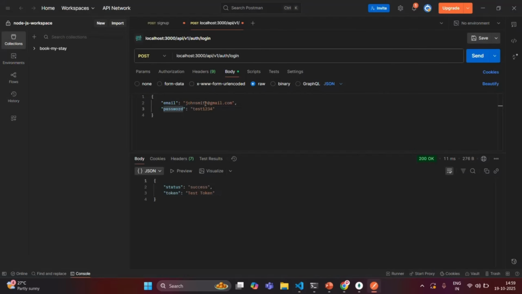So here I'm going to specify an email, let's say johnsmith1 at gmail.com. And if I send this request, we do not have any user with this email, so no user should be found. And in that case, we should get an error message saying that the user with the given email was not found. Let's see if that's the case. If I send this request, you will see that here we have received an error response where it says user with given email is not found.